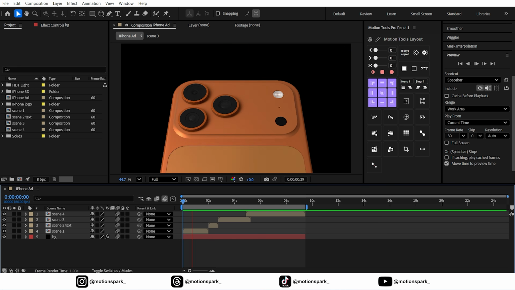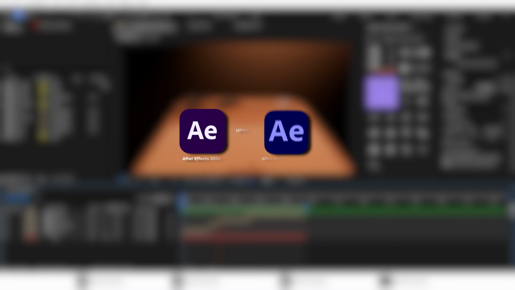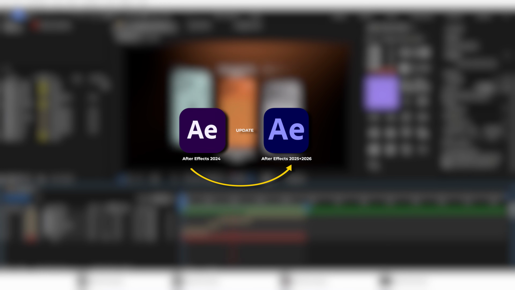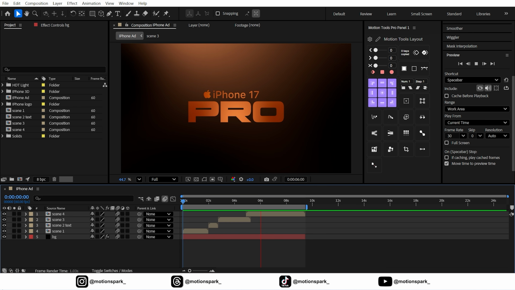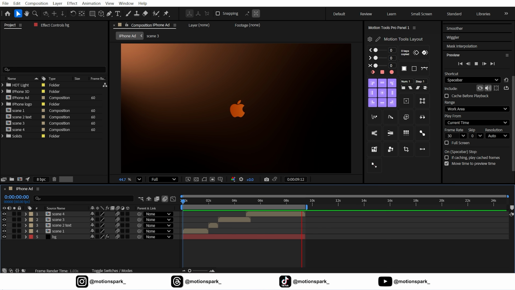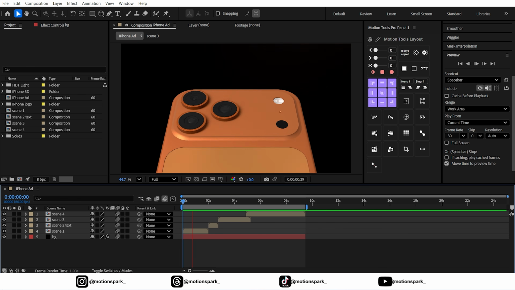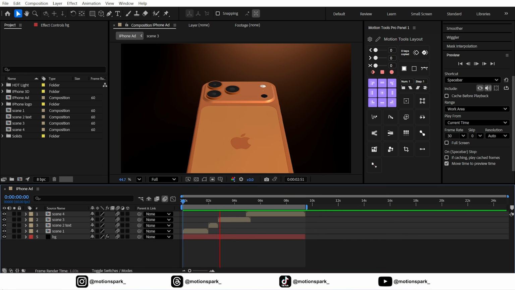Now, in order to create this type of 3D animation, you need to have After Effects 2024 or a newer version installed, because in this tutorial, we will be using the advanced 3D features that are only available in the newer versions. So if you are using an older version, you will need to update After Effects to the latest version. To create this kind of 3D animation, you will also need a 3D product model.